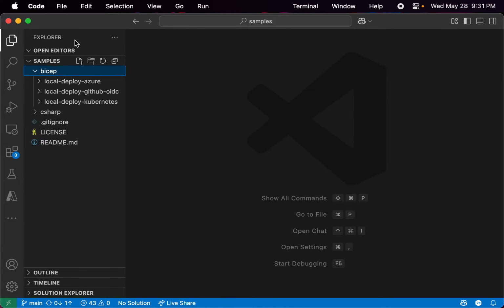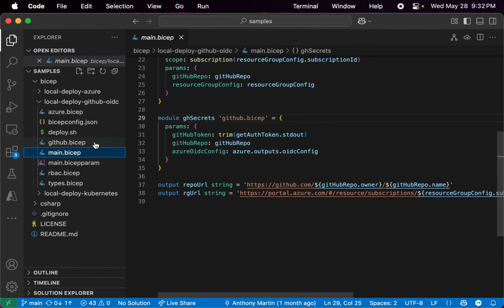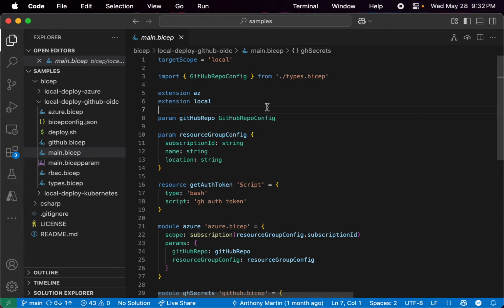So I'm going to walk you through one of these samples. The first one to show you is this GitHub OIDC sample. This repo I will share with everyone. It's all on my GitHub account. So let's start by taking a look at the main Bicep file.